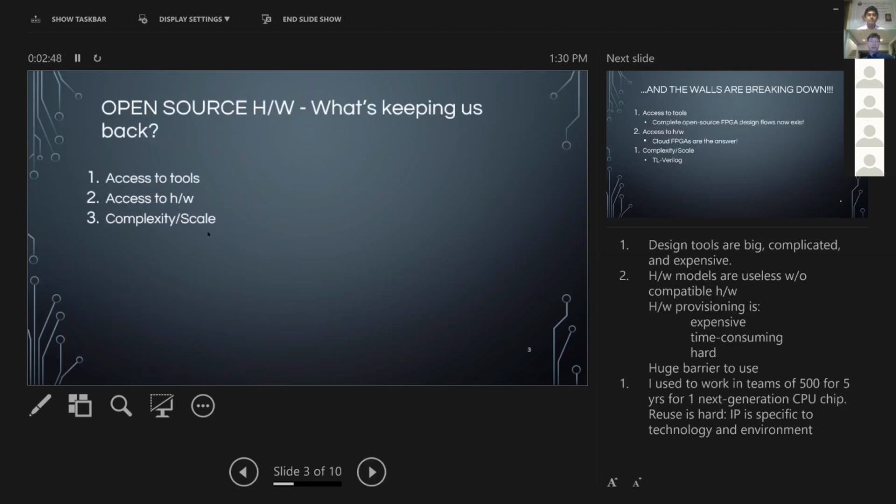So there's been a lot of interest in open source hardware for many years. The goal, of course, is to follow in the footsteps of open source software, which obviously has been very impactful on the software community. And we're making some progress with open source hardware, but it really hasn't launched the way open source software has. So what's keeping us back?